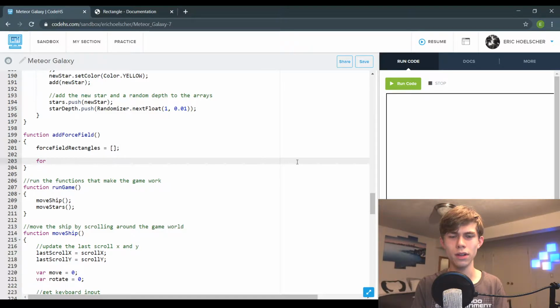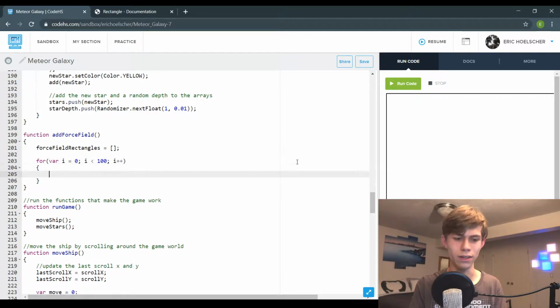iterate through and create all of the rectangles and then add them to the force field rectangles array so that they can be moved around later. So I'm going to use a for loop for this. So we'll set variable I to 0. I is less than the amount of rectangles we want to use, and I found 100 works. And then I++, add 1 to it.